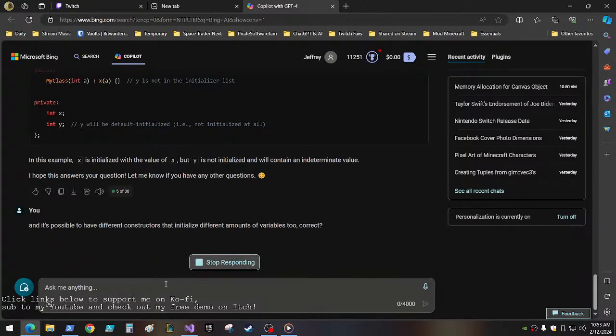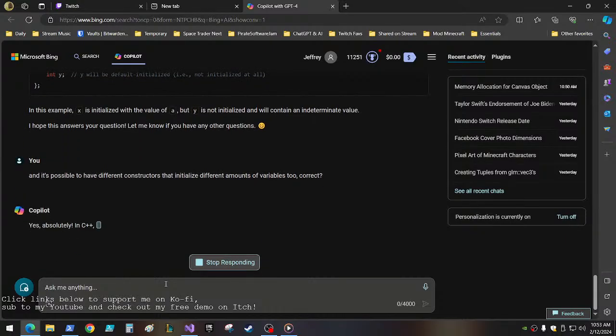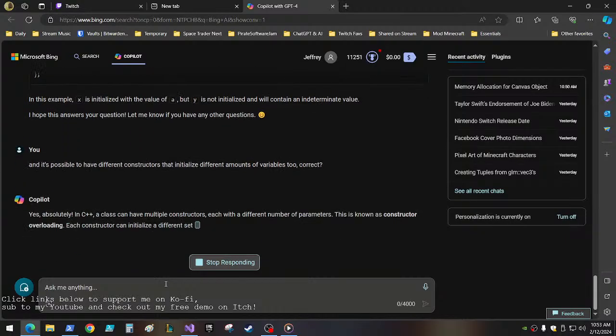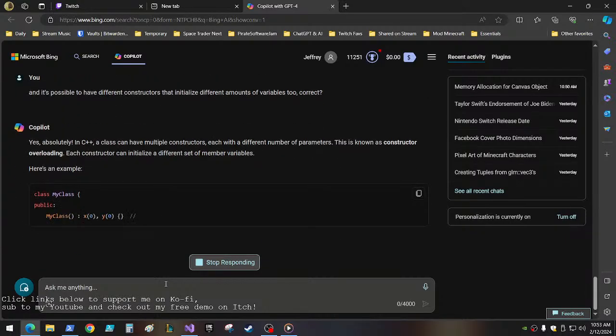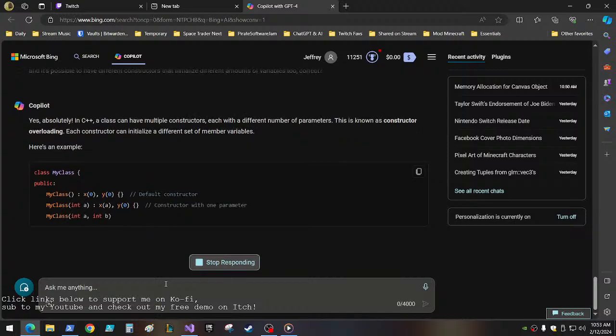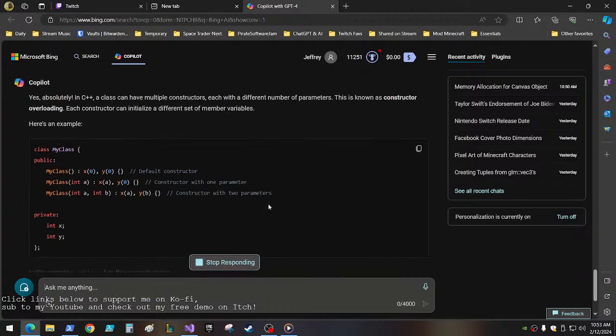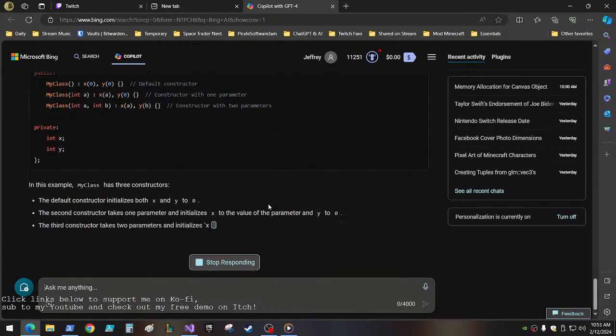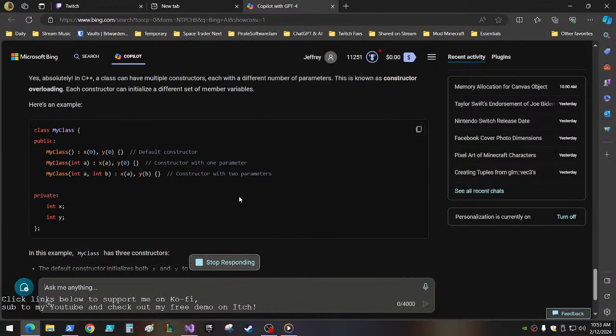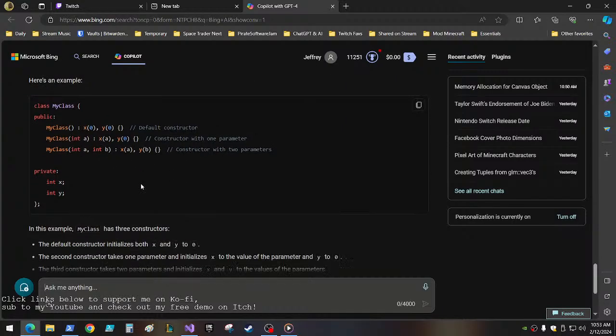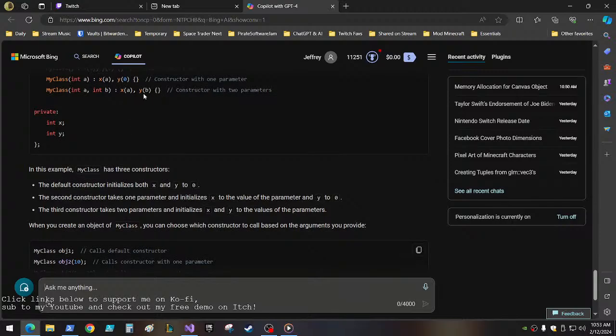This is what I've already been doing, but I just want to read it. Yes. A class can have multiple constructors, each with a different number of parameters. This is known as constructor overloading. Each constructor can initialize a different set of member variables. Right. Default constructor: x(0), y(0). Constructor with one parameter, int a: x(a), y(0). Constructor with two parameters, int a, b: x(a), y(b). Okay. Oh, and that initializes them right there.